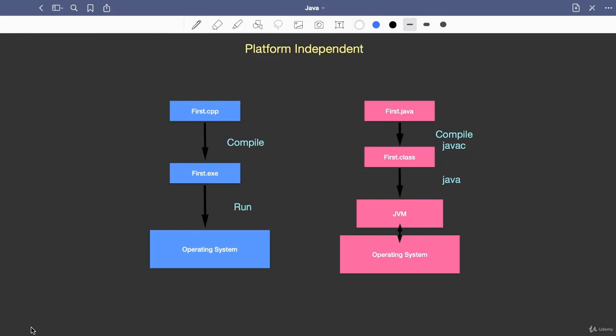In this video, I will explain how Java programs are compiled and executed. And also I will explain how Java programs are platform independent. Whereas the programs of languages like C and C++ are platform dependent, but Java is platform independent. So let us learn how Java programs execute.